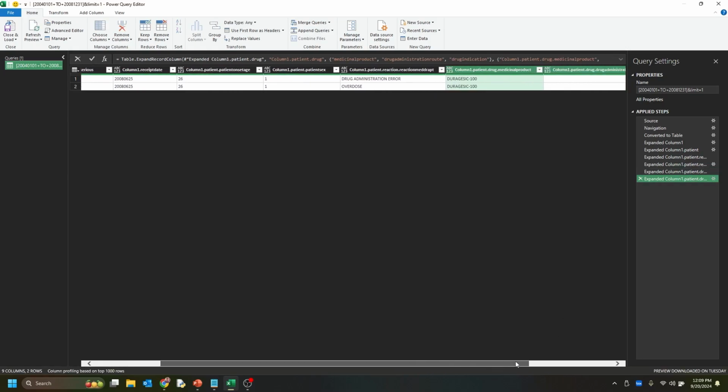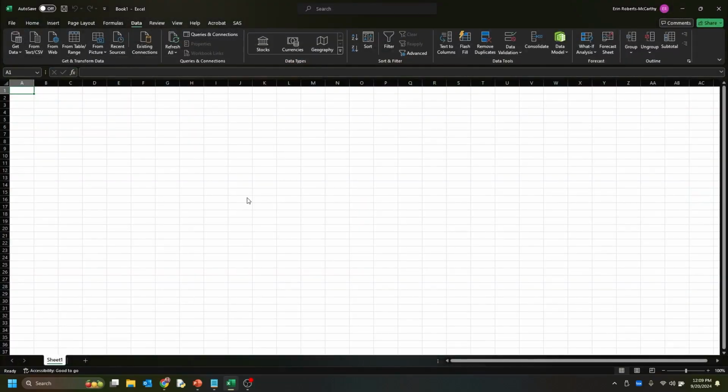So here we go. You'll notice now we don't have any more columns that we can expand. So this is going to be our final data set. Go ahead and close and load.